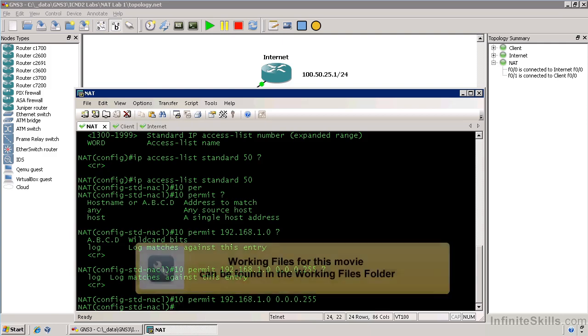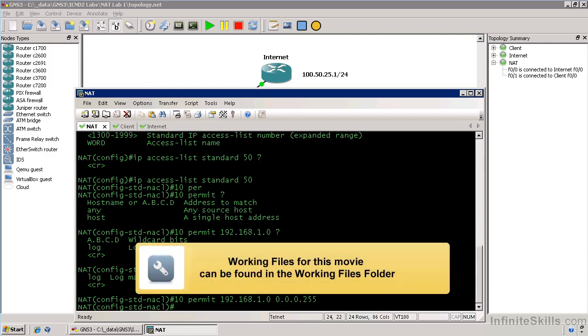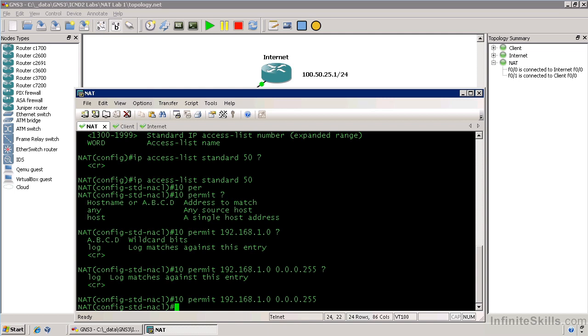Implementing Dynamic NAT Part 2. So we've set up our NAT pool. We've set up our access control list that permits anything in the 192.168.1.0/24 network. Now let's put the two together and validate that it works.